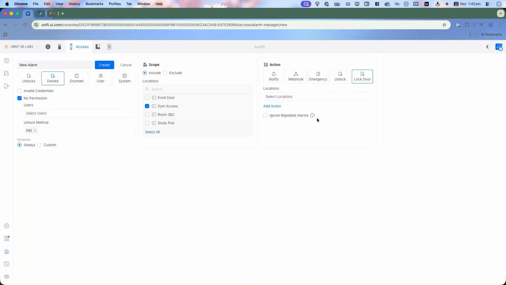An important thing here not to overlook is ignoring repeated alarms. So let's say it's in the middle of the night. They shouldn't be typing in random PIN codes on the outside of your building. I'm sure you guys don't know who I'm talking about, and you shouldn't get notifications of that, but maybe you want to see the first time that's happening. So what you can do is just say ignore repeated alarms for X period of time.